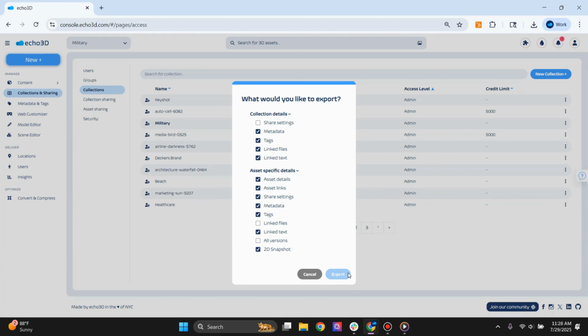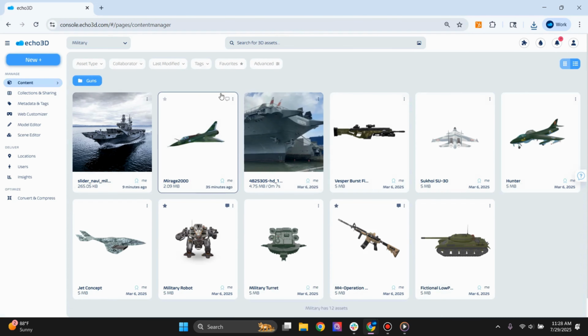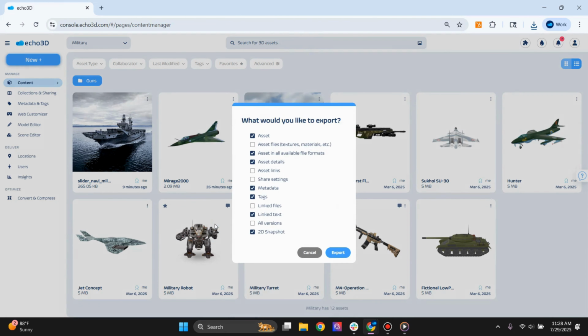If any asset-specific data options were selected, that asset data will appear in subfolders of the zip file, where each subfolder corresponds to an asset in your collection. You can also export data for single assets on the content page by clicking the three dots on any of your content cards and going through the same steps.